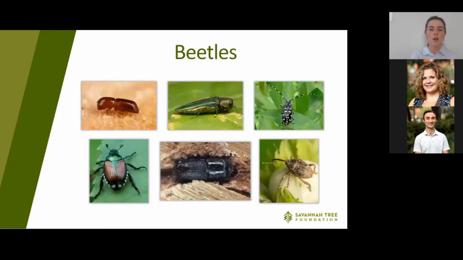So the first one that I wanted to talk about was beetles. Beetles are incredibly interesting as an insect species. They actually have the largest diversity of any species. So there's about 500,000 species of beetles. And most of the ones in this photo are actually non-native. So they are invasive. And that goes back again to that timeline of just being introduced very quickly and not giving the trees enough time to adjust.